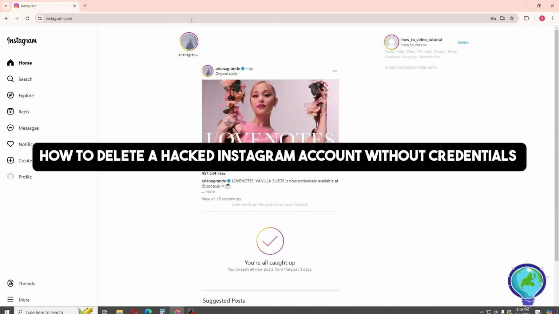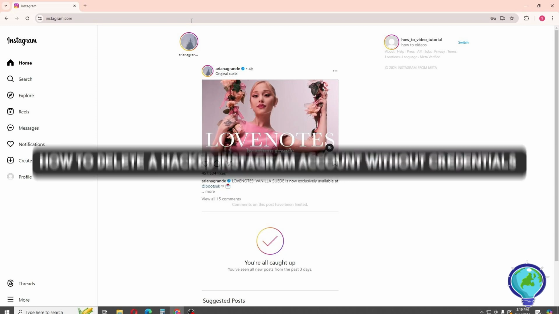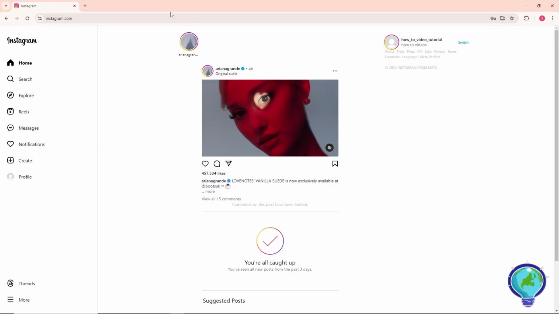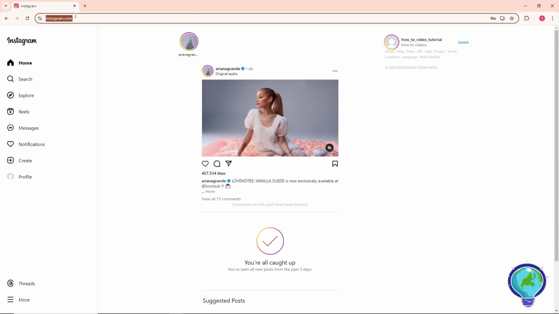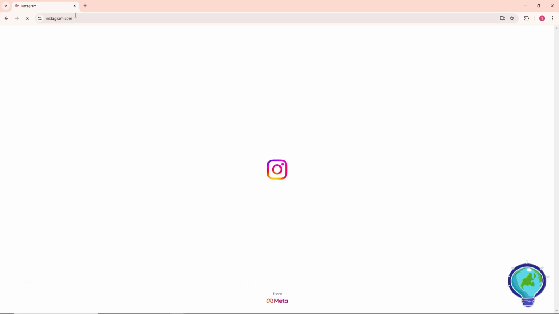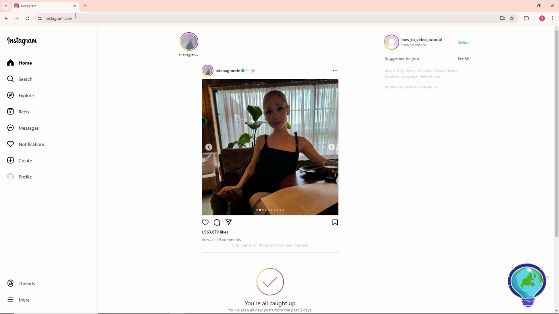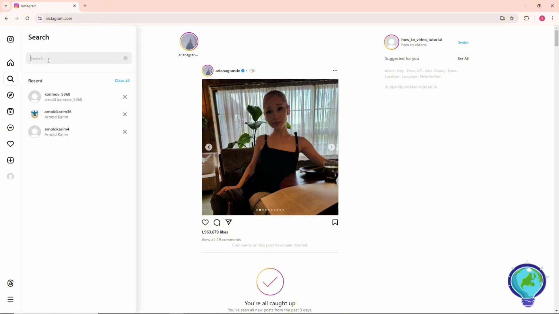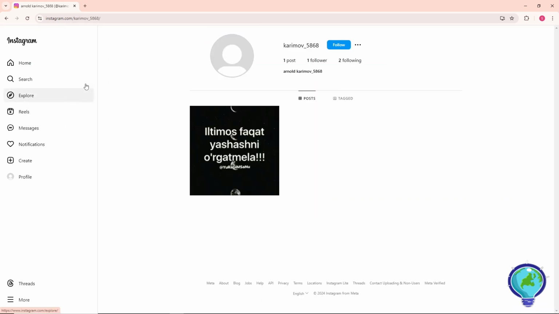This is how to delete a hacked Instagram account without credentials. So guys, first thing that you will do is simply go to instagram.com, and it will be just the same step if you are using an Instagram application on your device. From here, just go to the search icon and search the account that you want to be deleted. Let's say this is the account. So I'm going to use this as an example.